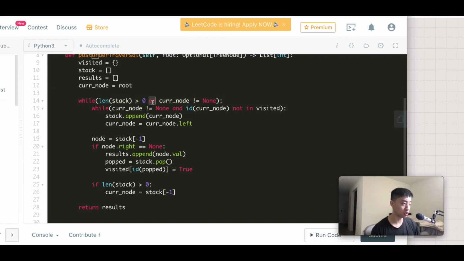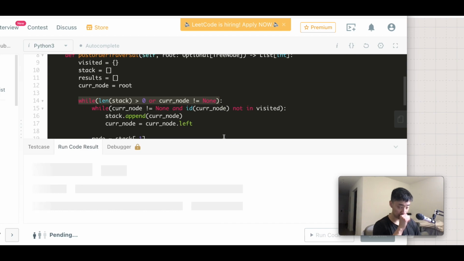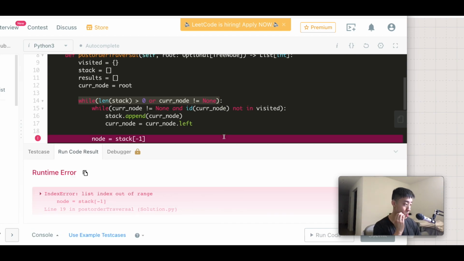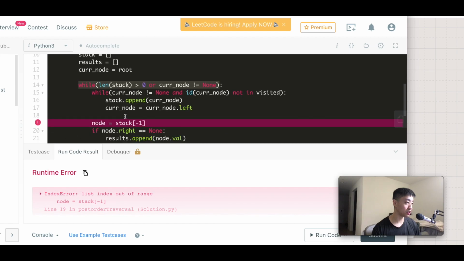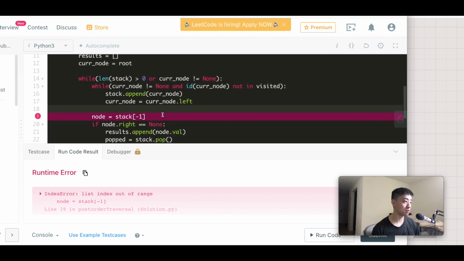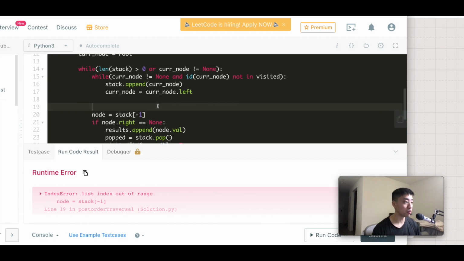It needs to be an or statement, right? Because otherwise, in the beginning, the stack is length 0, so this is going to fail the and conditional. So we need it to be an or. Let's try this. Okay, index out of range. Okay, so it looks like at this point, this indicates that the stack is probably empty for whatever reason.